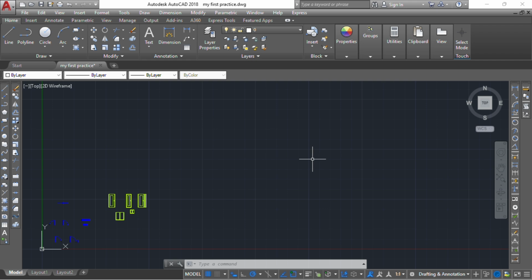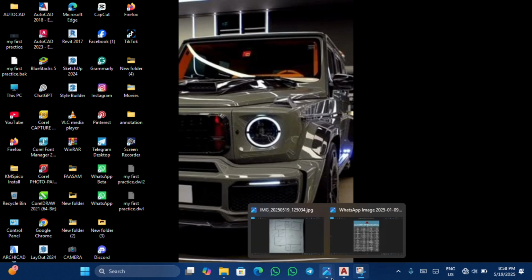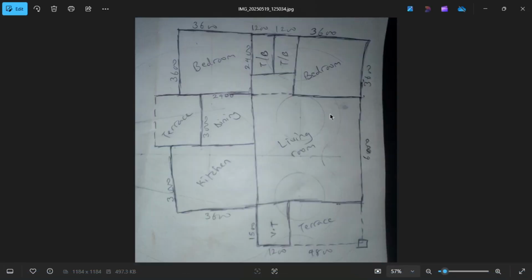So now we'll be moving on to making a design properly. We'll be designing a simple two-bedroom flat. I made a sketch of what we'll be designing, so we'll be going with this. We're making a two-bedroom, a living room, kitchen, dining, and terraces, with also the visitor's toilet.